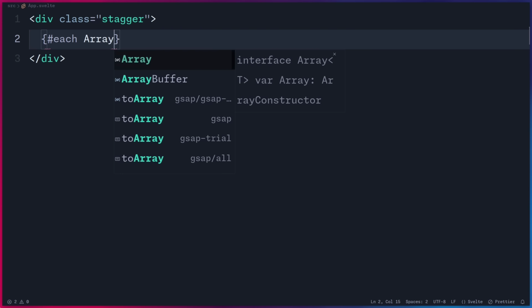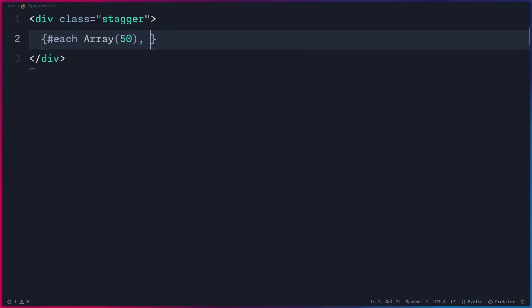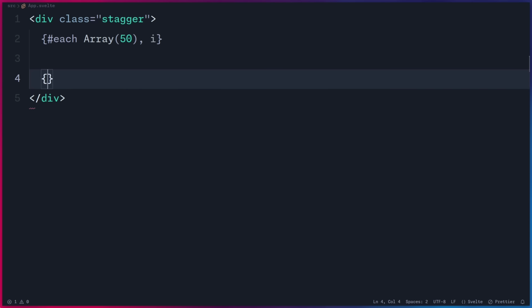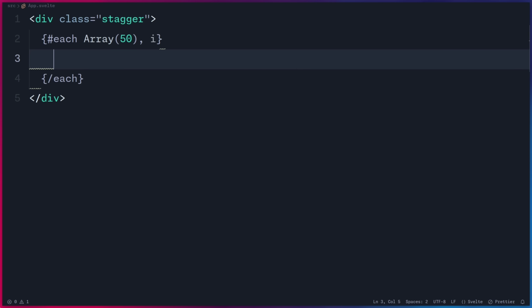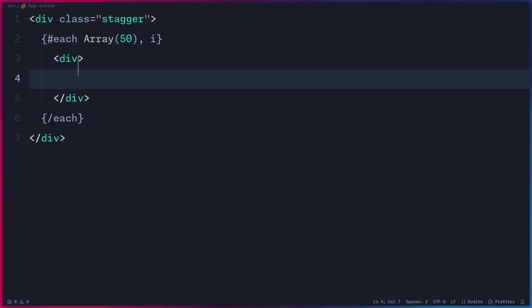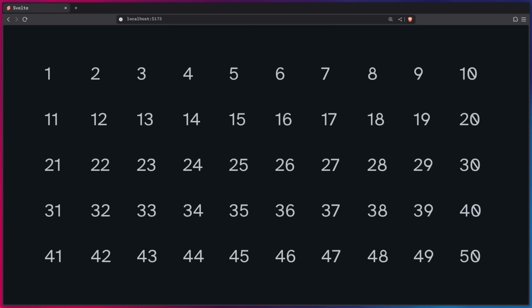Alright, so let's create an array of 50 items. And let's also close the each block. Alright, let's loop over the 50 items. So we can say i plus 1. So this should give us 50 items. And it works. Alright, let's add the transition.